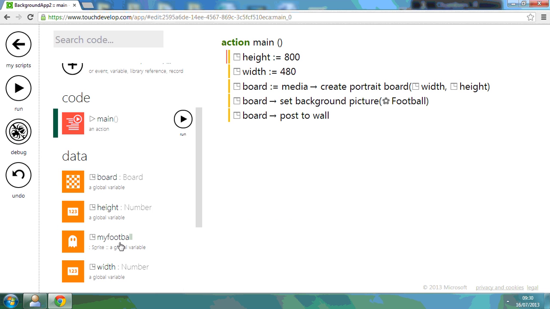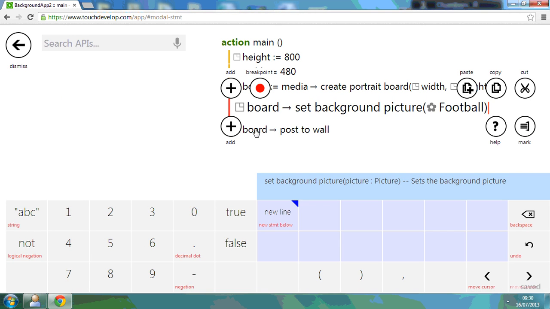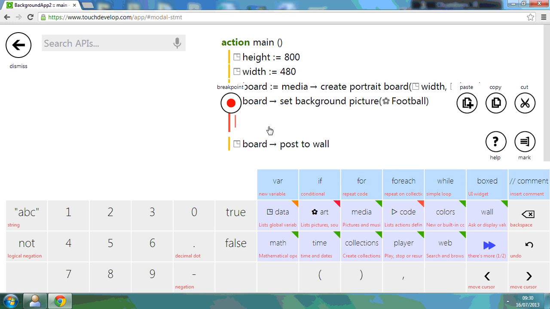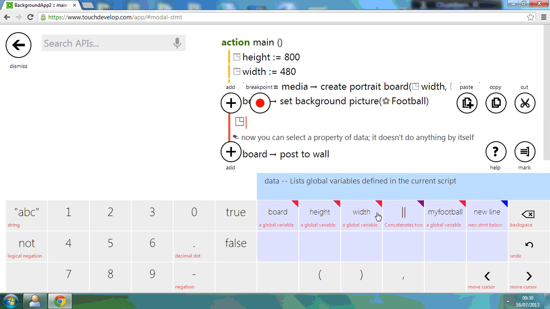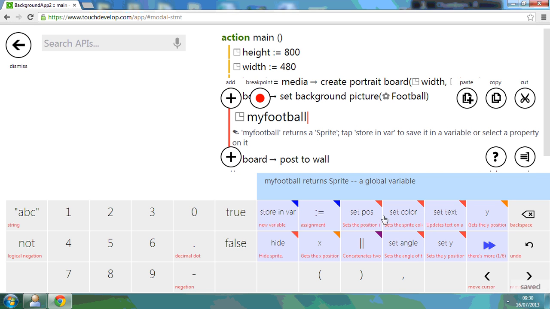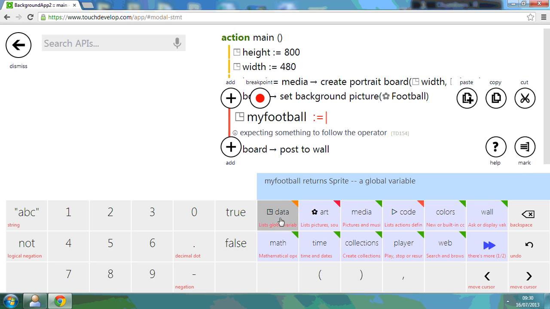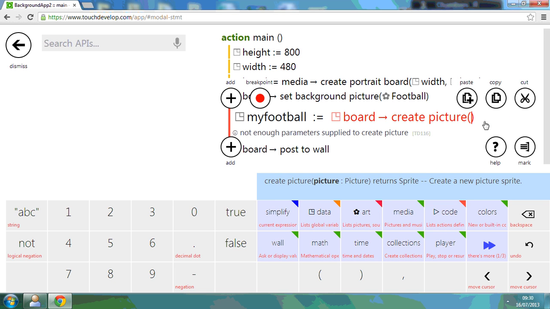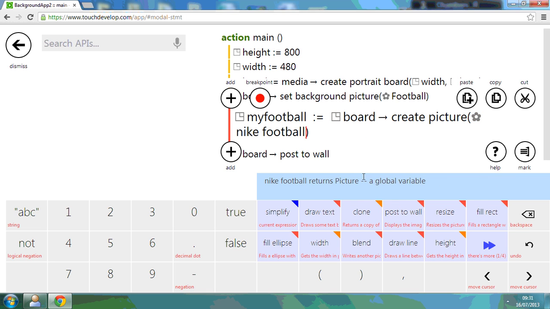Alright, so I've got my sprite. And what I need to do is click into my code. Don't make the mistake of adding in after this, because remember we need to post to the wall. So if you add before it, what we need to do is do data, alright, and we're going to pick your sprite, so my football, and you want to assign it to the board so that the board creates the picture. So you should see here create picture, and if you click on this, you can pick your artwork again. Art, and there's the Nike football.